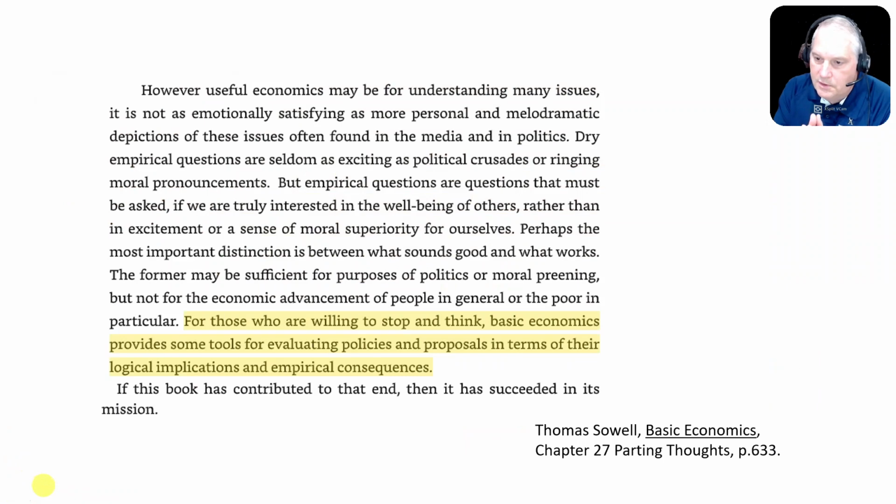So when you think about an economist of the intellect of Thomas Sowell, one of the things he says here is for those who are willing to stop and think. And this is a course in learning how to think, how to be logical, how to proceed, in a way that we can solve problems. Basic economics provides tools for evaluating policies and proposals in terms of their logical implications and their empirical consequences. In other words, a fact-based, empirical, evidentiary tour through the logic of economics.